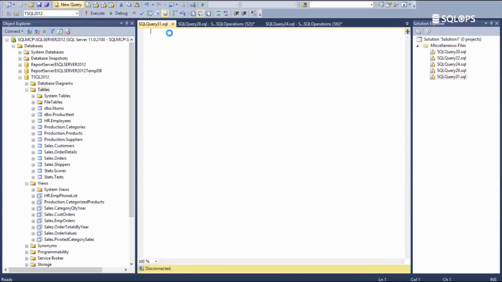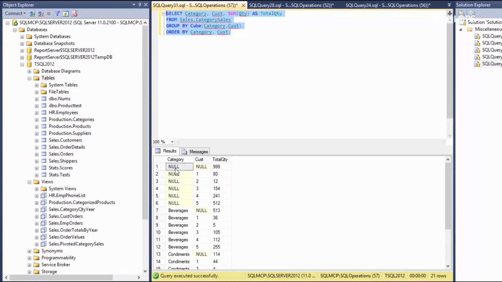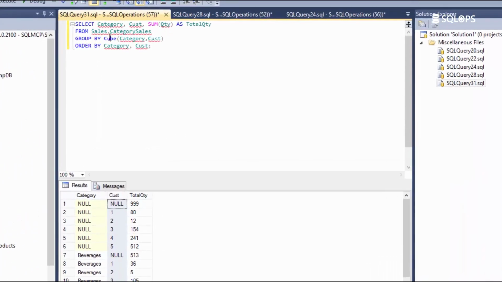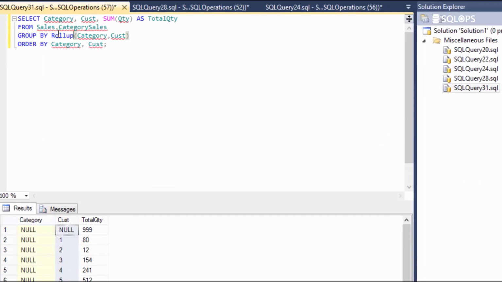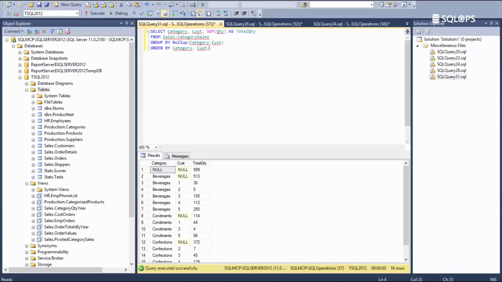Let's open a new query and paste the query that we just saw. And by using the CUBE subclause, the result set will have all the possible combinations of category and customer. Let's click on Execute, and it gives us all possible combinations of category and customer columns. Now let's change the CUBE subclause to ROLLUP and execute this query. Click on Execute, and it will assume that the category and customer are in a hierarchy and gives us all possible combinations. Now let's see what the grouping ID function is and how to write queries using this function.